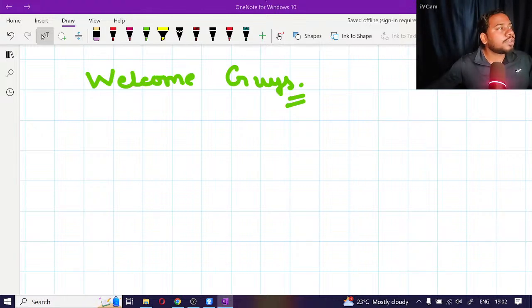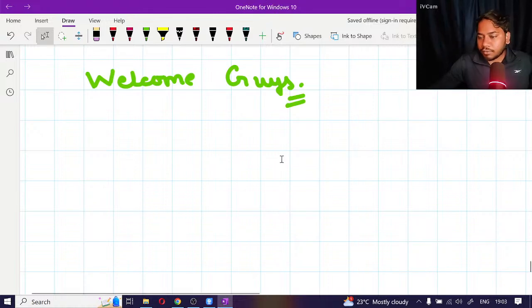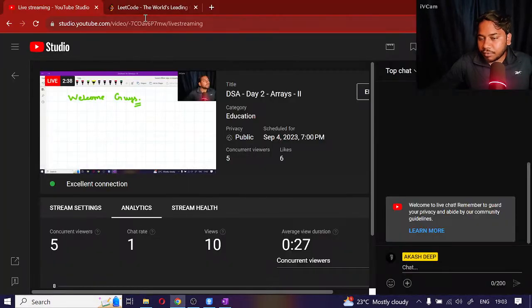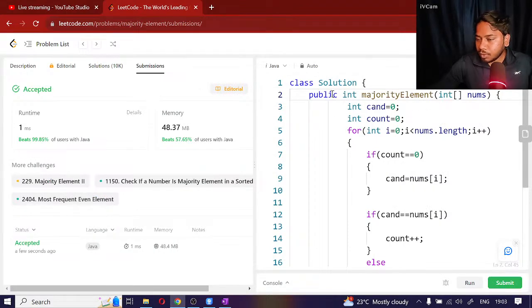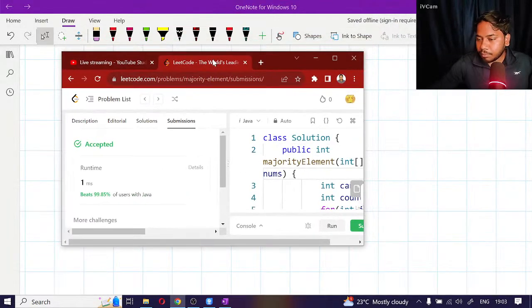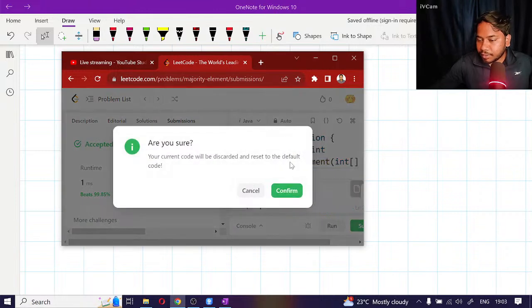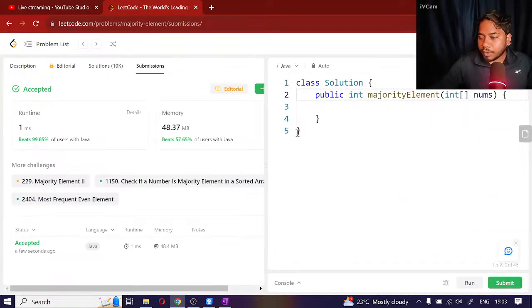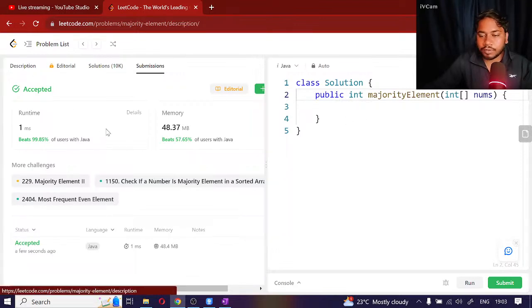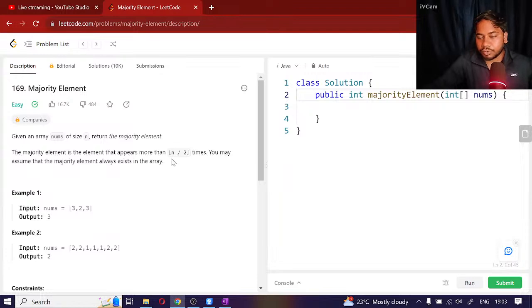Let's start with the majority element problem. So let's open that problem first. Okay, this is the majority element problem. Let's reset it. Okay, cool. So what was the question? So this was the question.